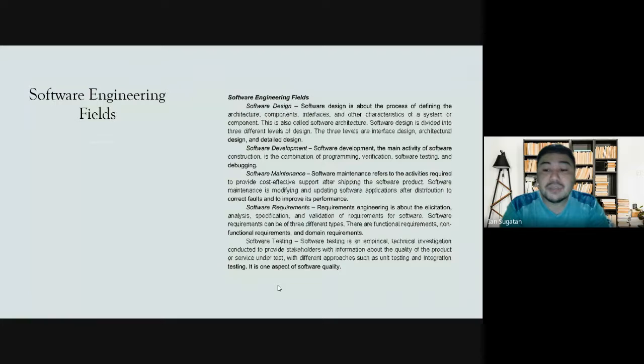And lastly is software testing. This refers to the empirical, technical investigation conducted to provide stakeholders with information about the quality of the product or service under test, with different approaches such as unit testing and integration testing. So it is one aspect of software quality.